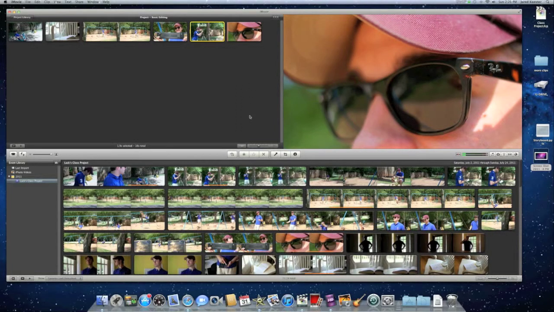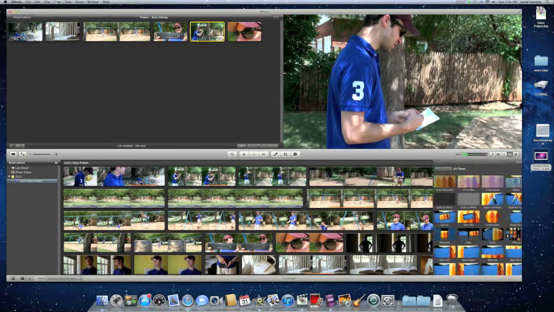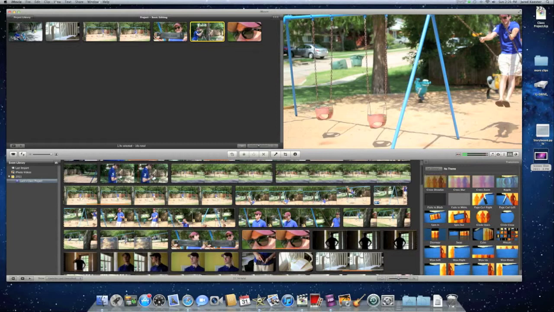Now let's talk about transitions. I want to say first that adding a lot of transitions will make your film look unprofessional. You want to use them very appropriately, and you don't want to use a whole bunch of them. But if you do want to use some transitions, they're right here, and you click transition, and they'll show up right here next to all your clips.